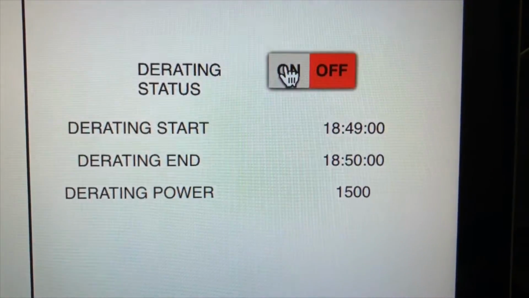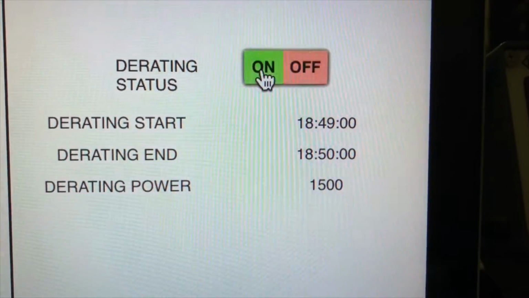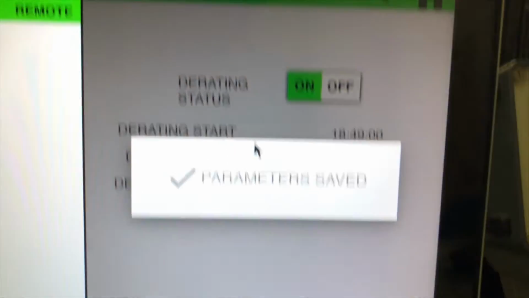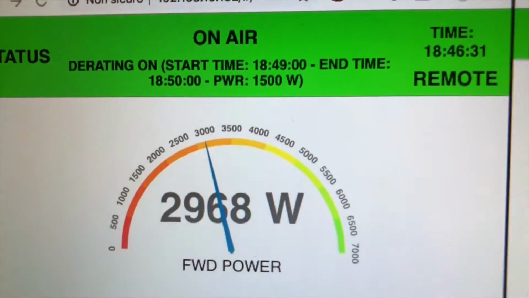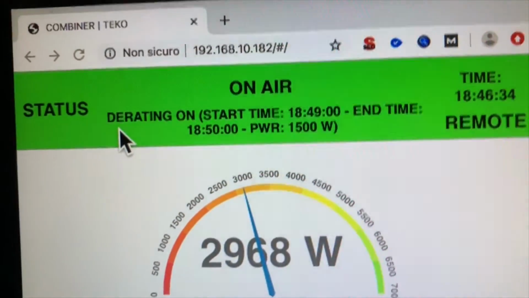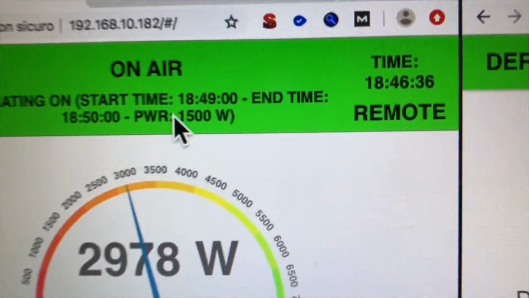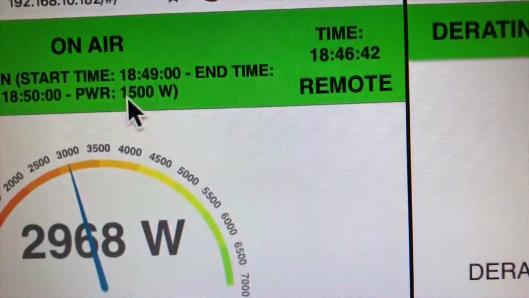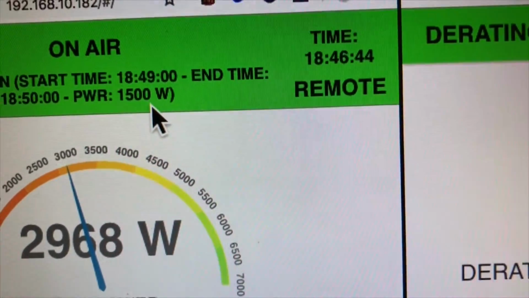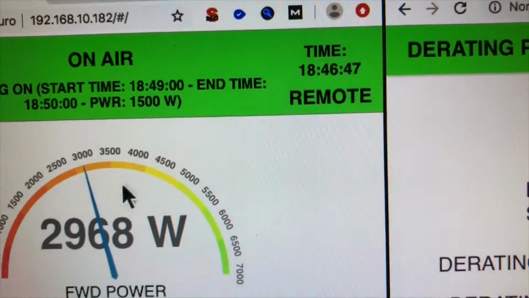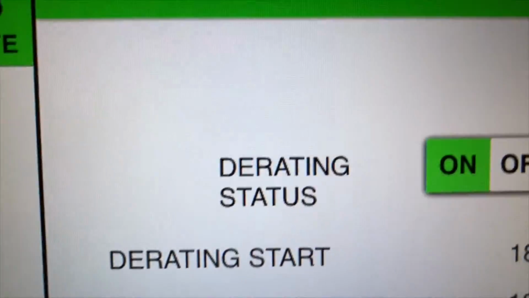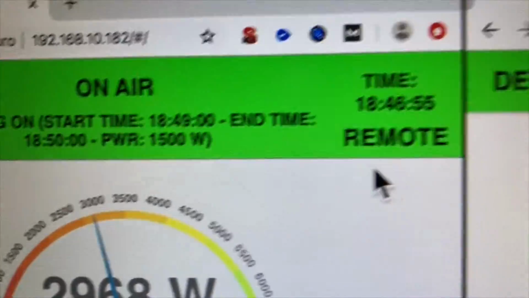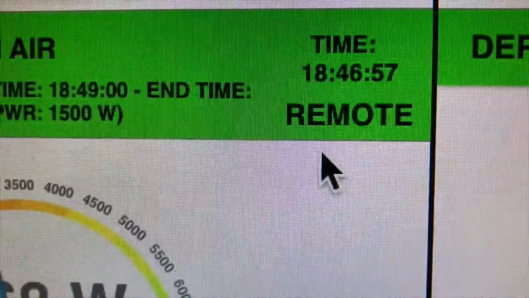Moreover, I must turn the derating on and save the parameter. Now immediately we see here it is writing that there is a derating, which will start at this time and will end at this time. The derating will be at 1.5 kilowatt. So in 2 minutes the derating will start.